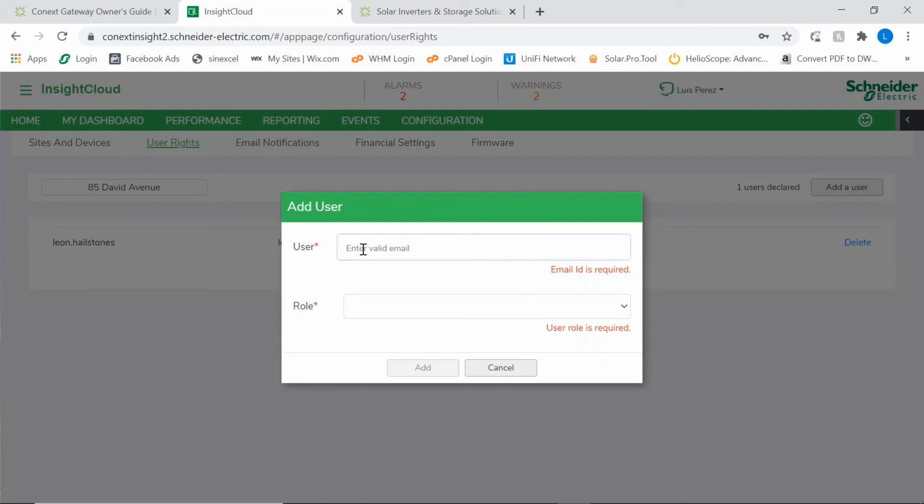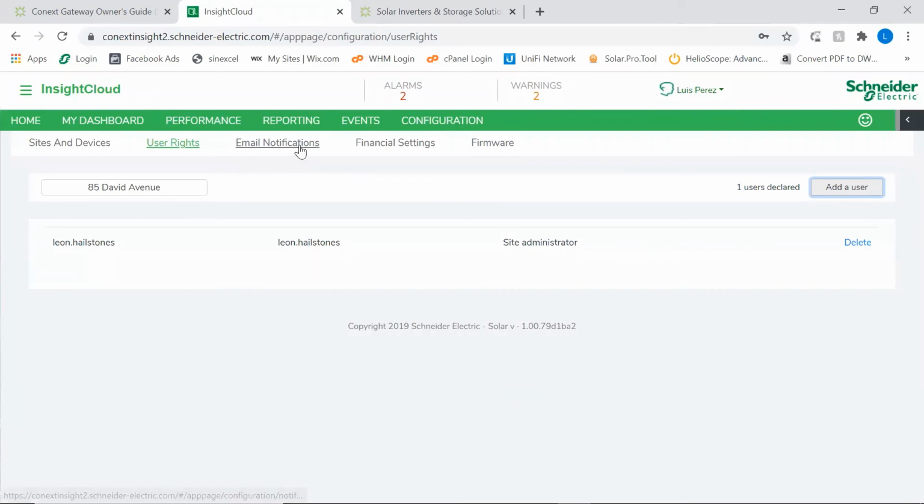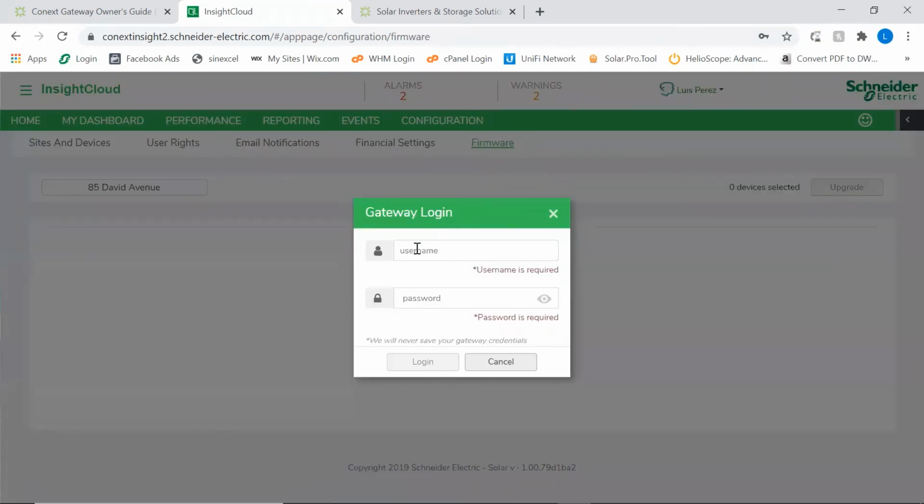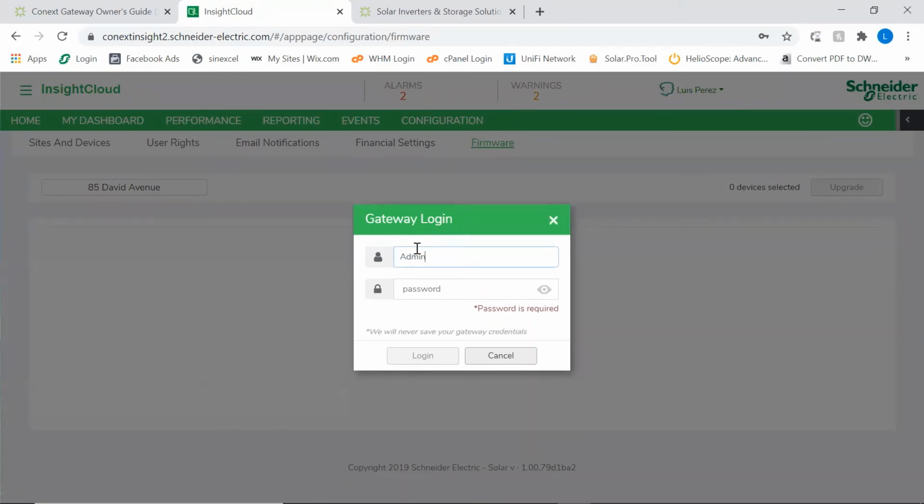Once the email of the person has been input here, that email needs to match the email address that was used to create that account on the InsightCloud, this website that I'm showing you. That person will receive an email saying you have been added to such and such system with such and such privileges, and you can now see the information. Again, email notifications: we can see who receives what on this system, alarms and warnings, which is automatic, and firmware, which only the site administrator can actually see.